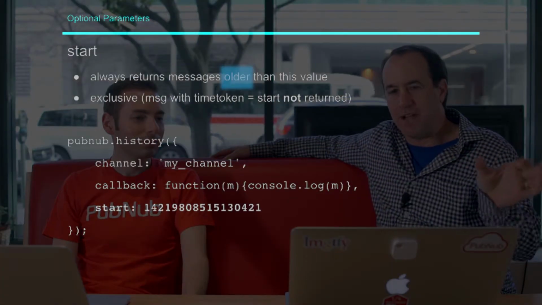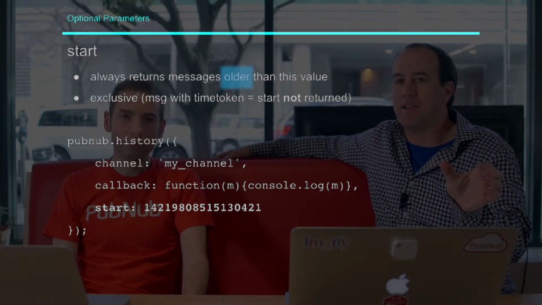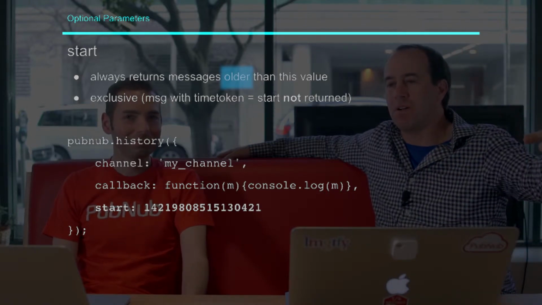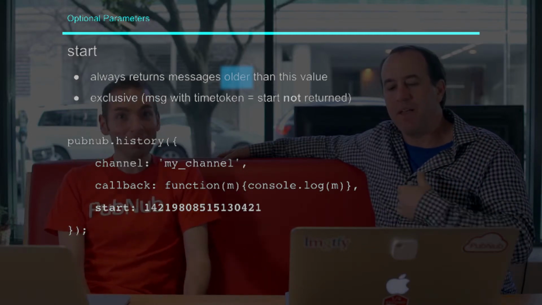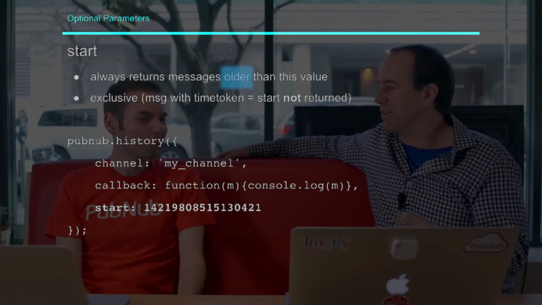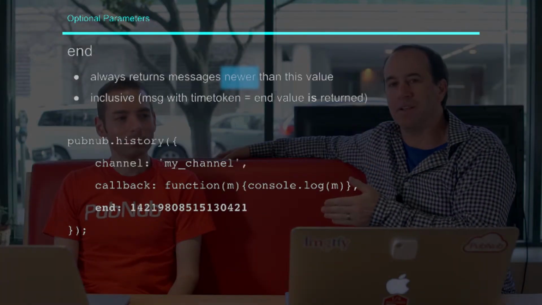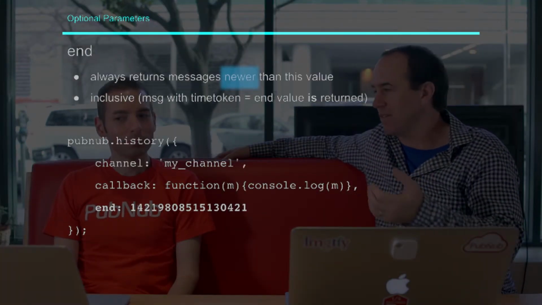If you specify this 5 minutes old time token as the start parameter, you're going to get messages older than that start parameter. What? Okay, not completely intuitive. We understand. If you specify it as the end time token, you will get the messages newer than that end time token. So that's one that I get a question on a lot.